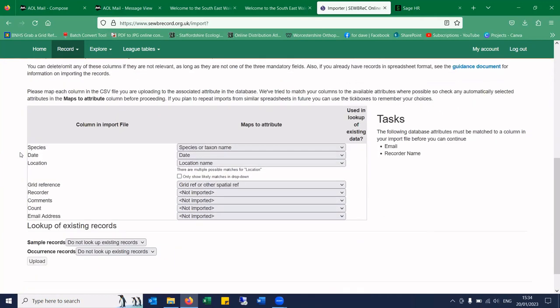We scroll down and we see that SEWBReCORD has started to match up some of the columns in the spreadsheet to its own fields. So, column in the import file. These are the names of the columns as we put in the spreadsheet, and then where we want to map it to attributes within SEWBReCORD. It's already found a few for us. It worked out the species, the date, the location name, and the grid reference.